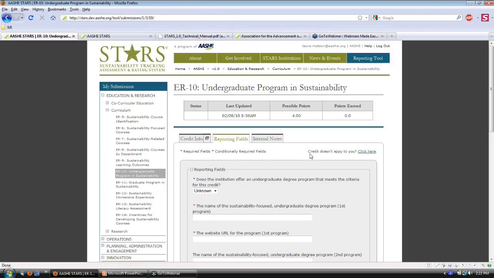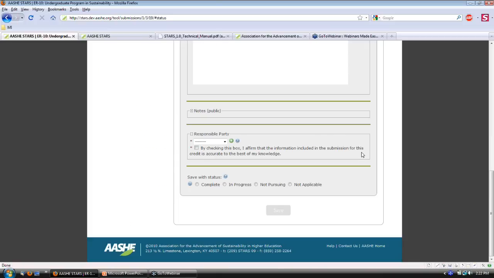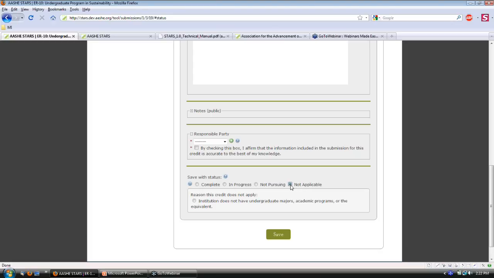You'll notice up here at the top it says credit doesn't apply to you. Click here. So I'm going to click on that link, and it takes me down just to the bottom. And you'll notice there's now a fourth status available, and that is not applicable. So I'm going to select that here. And the reason that the credit doesn't apply pops up that I can select. And the reason the institution does not have undergraduate majors, so I'm going to select that reason. There's a couple of STARS credits that don't apply for a couple of different reasons, or there may be multiple reasons, so you would select the reason that's appropriate for your institution.